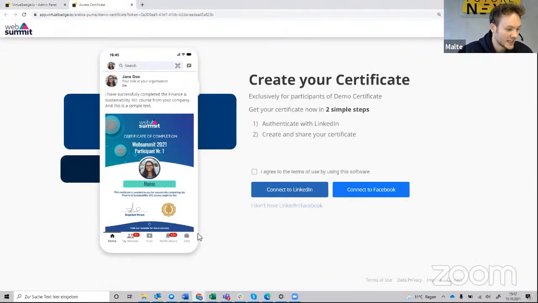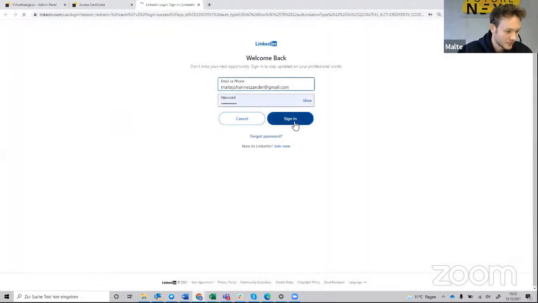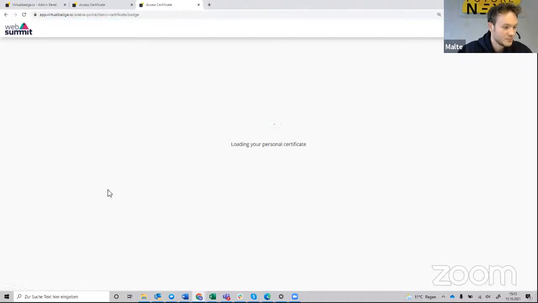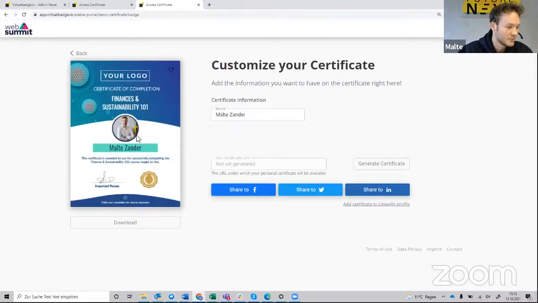That means here we have the access page with our logo, with our design. And once I connect to social media, if I connect to LinkedIn, Facebook, or of course the no authentication option, let's do that. There we go. The certificate is being generated automatically. That means we added information such as the social media profile picture. And yes, from this point on, we have our certificate. We can either download it, of course, or share it to the different platforms.